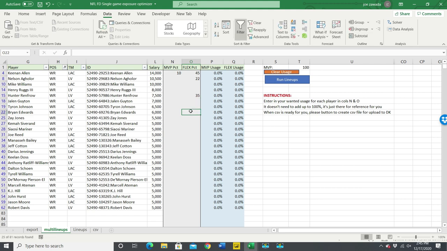And, I mean, we could take a shot in the dark at maybe a Zay Jones or Brian Edwards. Let's just throw 5% on Zay Jones. Now, Chargers, Mike Williams, questionable, but I'm going to put some percentage in on him. I'm just going to put 20% for now until I find out for sure if he's playing. I may have to rerun this. Nothing for Ruggs.